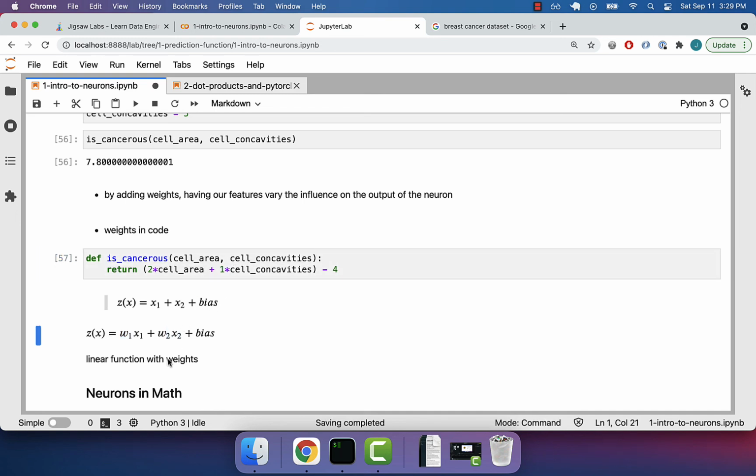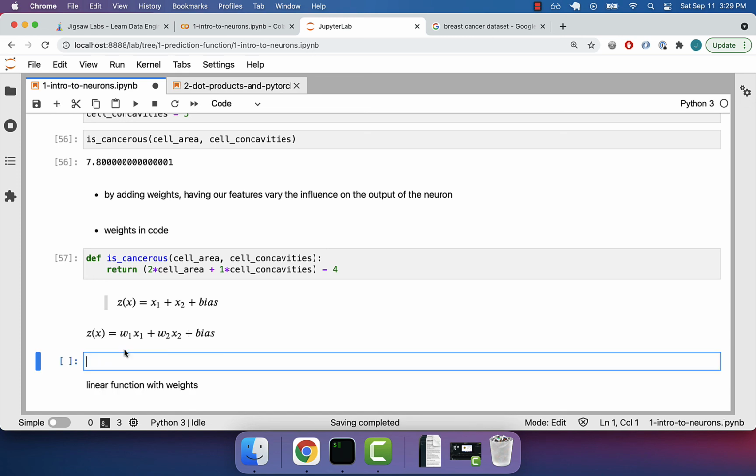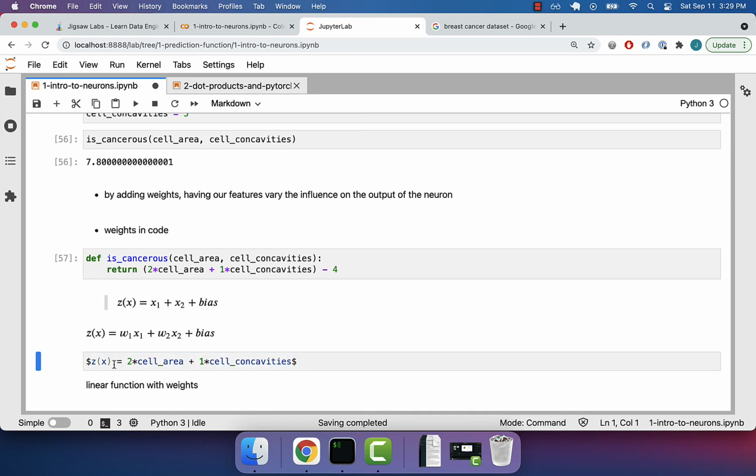So just to translate this back, and then we'll wrap up, we'll say that this is z of x equals 2 times cell area plus 1 times cell concavities. All right, better. Cool, so this is our function. And remember, plus the bias, minus 4. So, right, this kind of works.